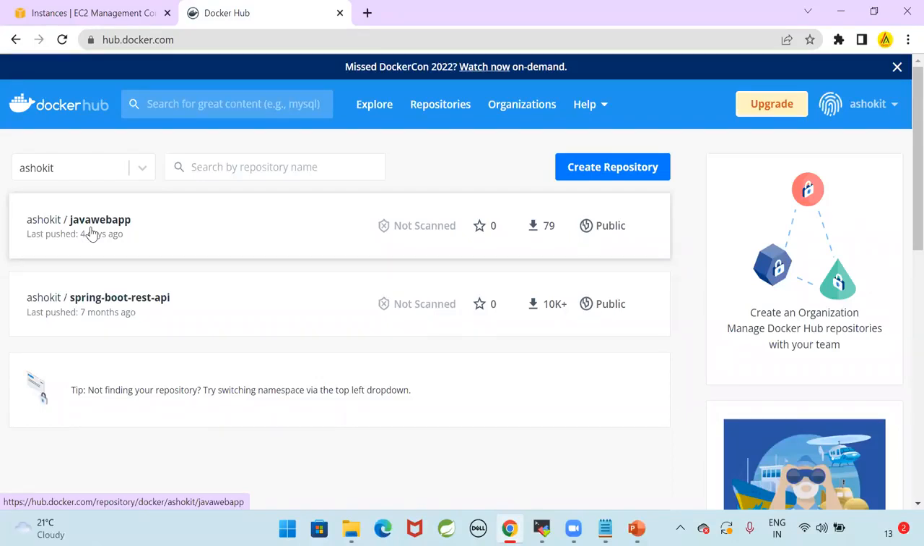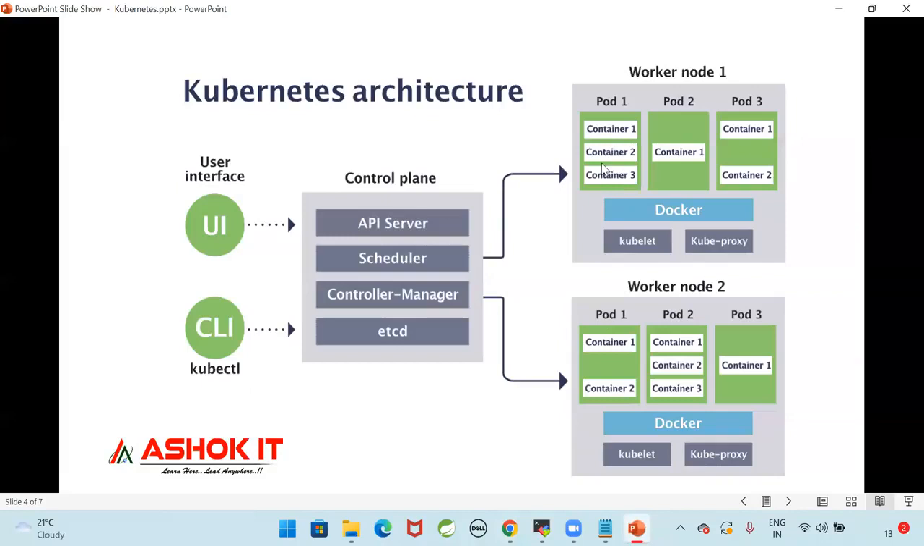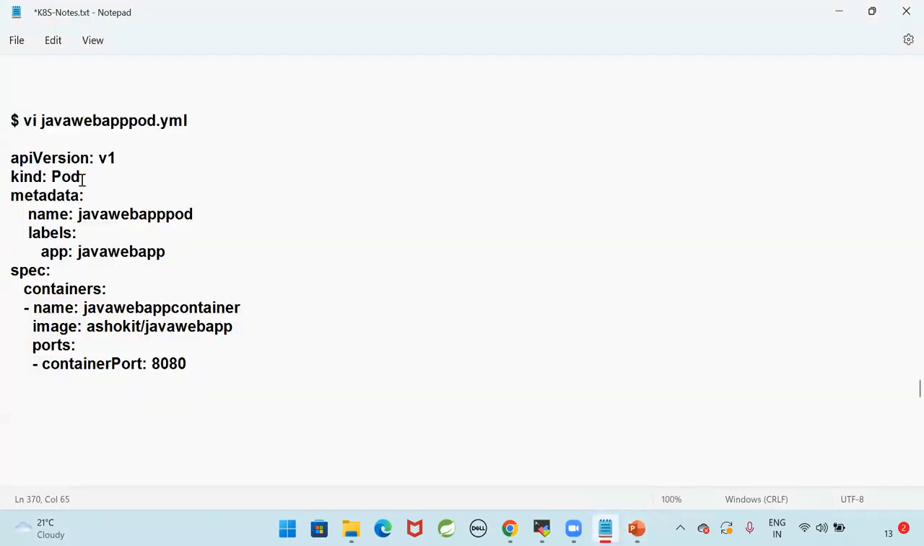I have my image. An image cannot be executed directly in the Kubernetes cluster. If you want to execute your image, you need to create a pod for the image. Kubernetes is going to execute the pod. For your image, a container will be created and executed inside a pod. So how to create that pod? By using this manifest file.